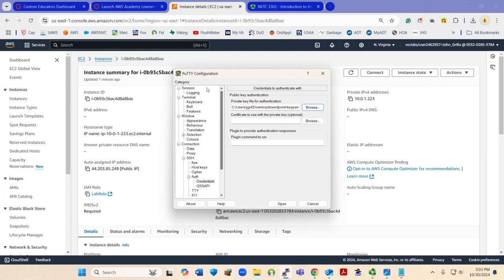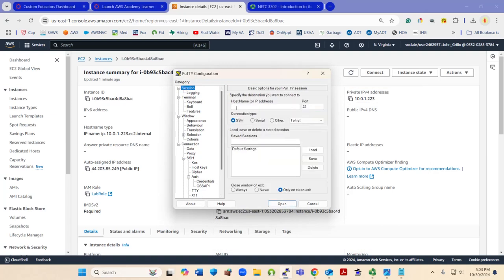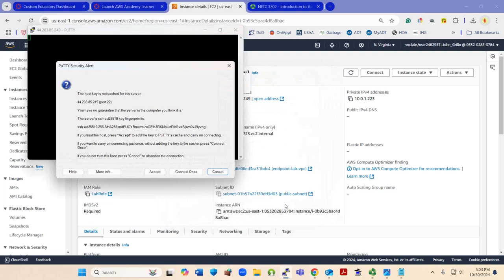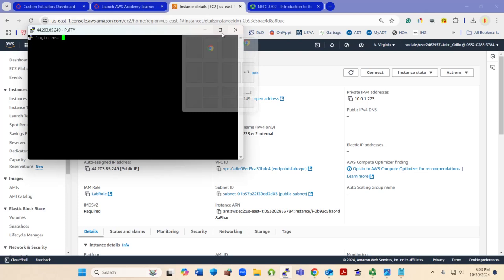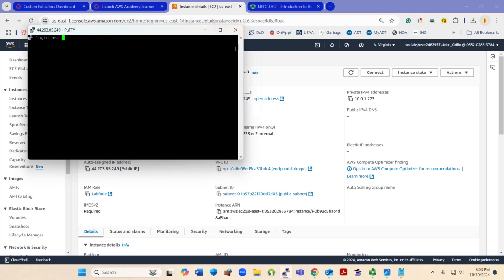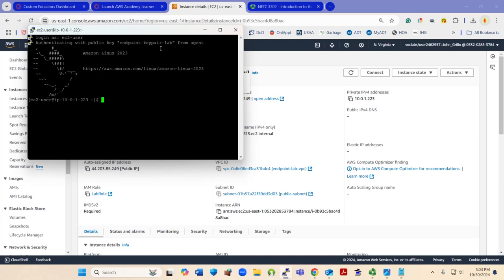And now go to your session. At the very top, click on Session and paste in that public IP and select Open. And we're going to select Accept. And for your login, okay, we're going to type in EC2-user and hit Enter. And then you're logged in.